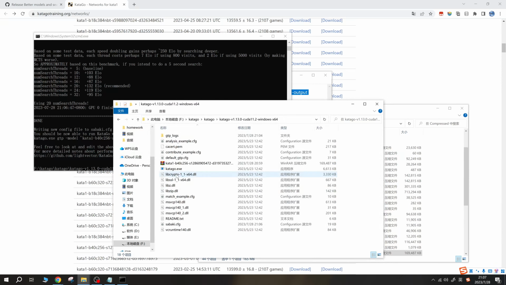By following these steps, your Katago environment is now configured and ready to use.